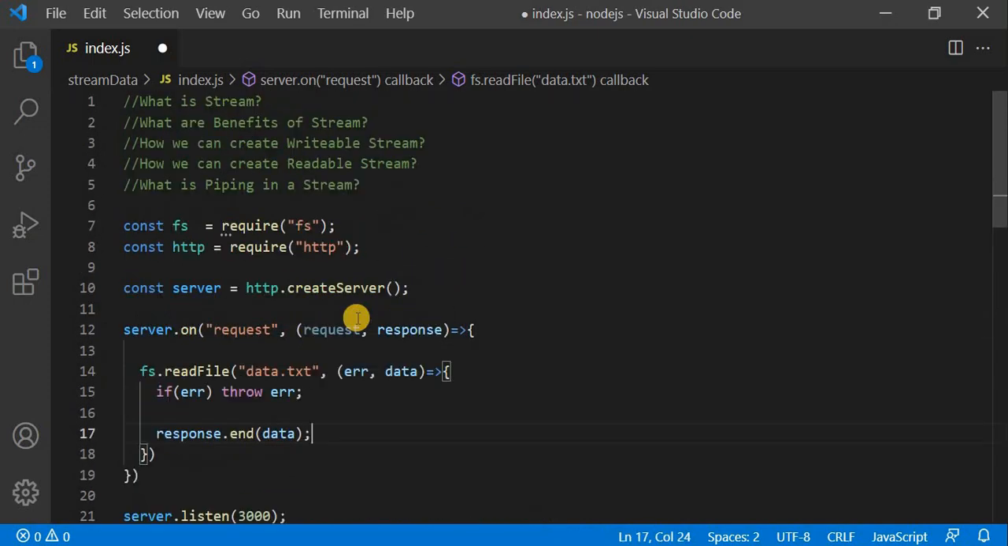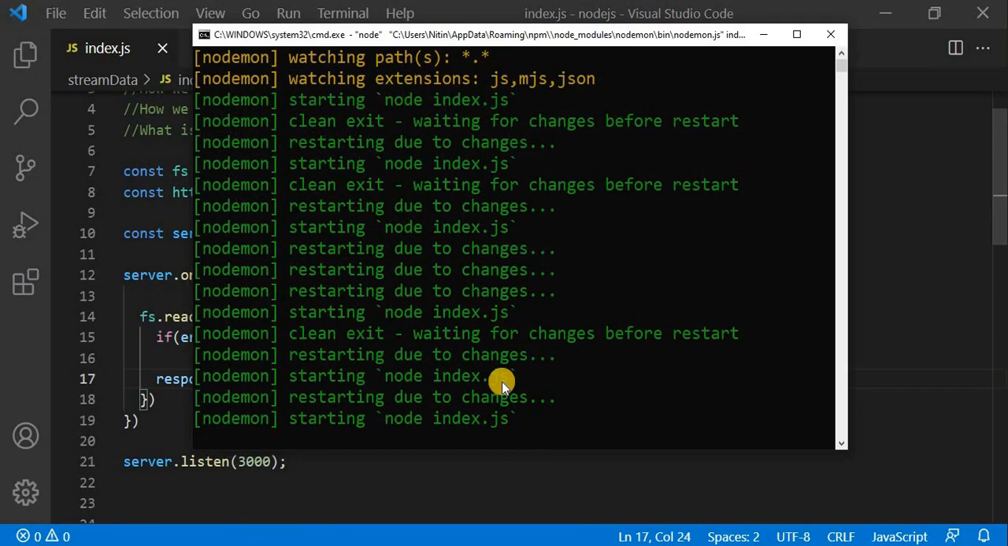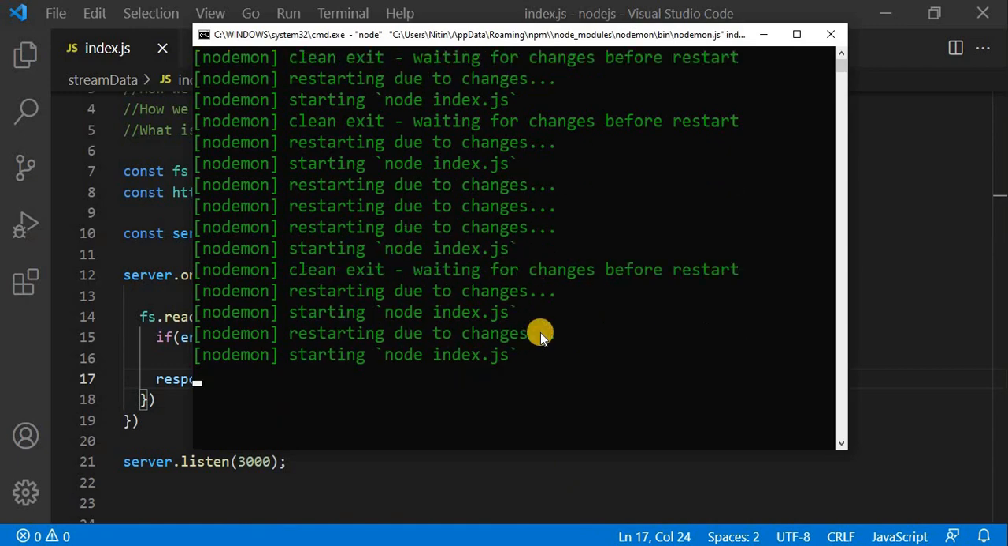Okay guys, so we will see. I will save the things. I am using nodemon, so whenever I make any change or save the file, my program gets executed automatically. If you are not using nodemon, then you have to re-run the program after each change you want to check.